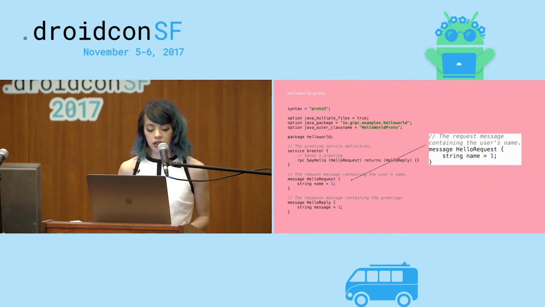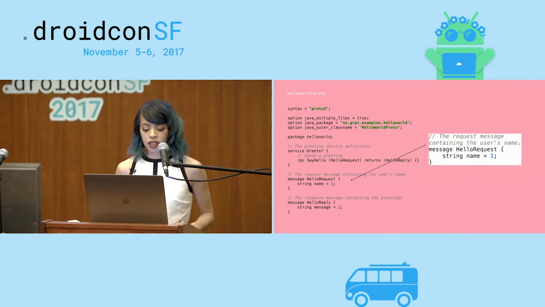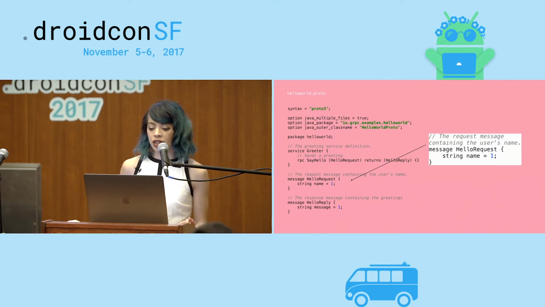So next, we're going to look at the request. HelloRequest has a single field in it called name. This is the information that we want to send to the server. For name, we define the type, and also a name for the field, which is name in this case. And we have to assign it a value. In this case, it's going to be 1. If we add other fields, they'll just be 2, 3, and incrementing after that.